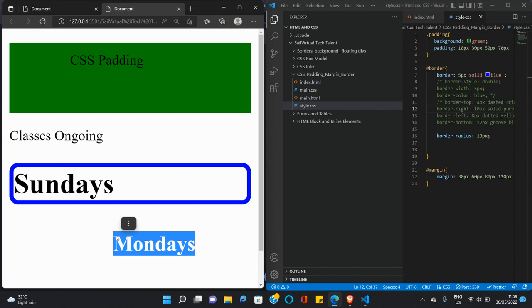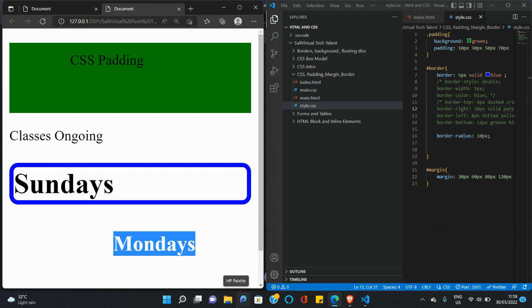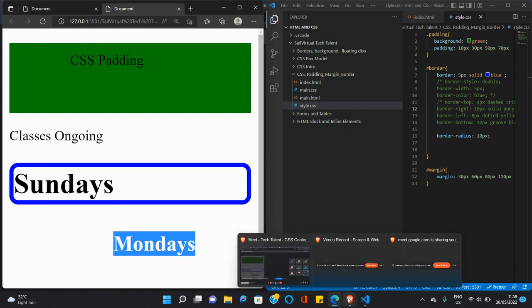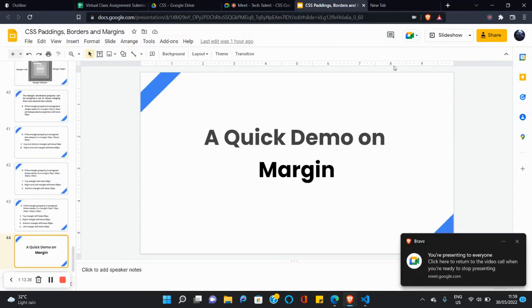So I hope with today's class we've gotten an in-depth knowledge of how the padding, border, and margin actually work, and we've also gotten to know that within the border we also have some very specific types of properties when you bring the groups of border properties together. So that's that for today's class. So yeah.